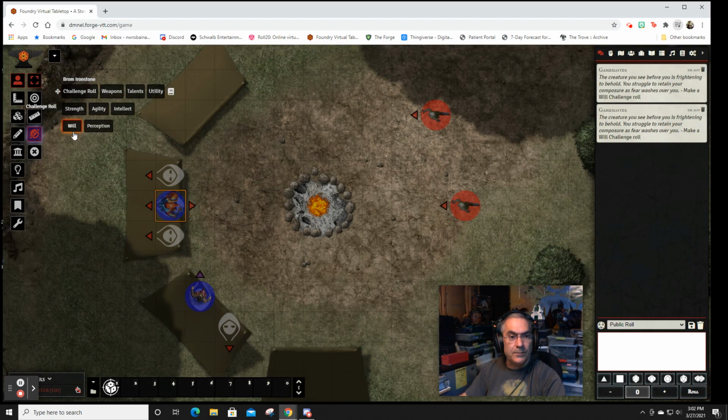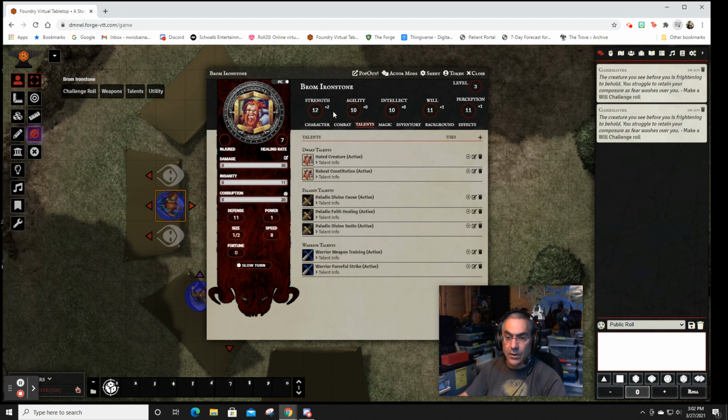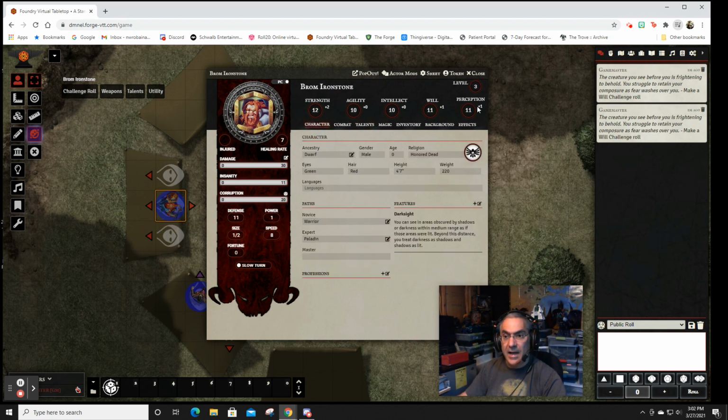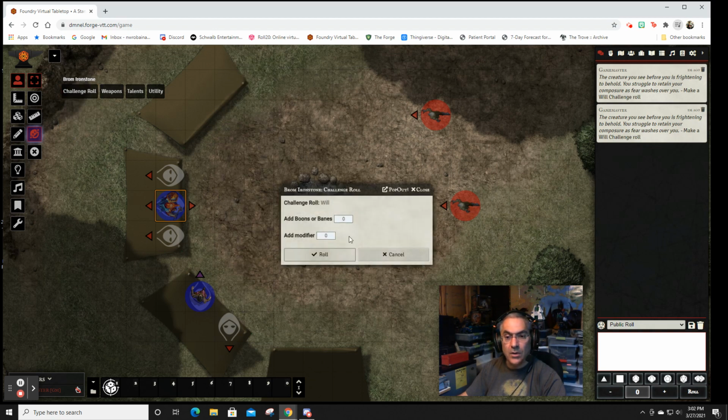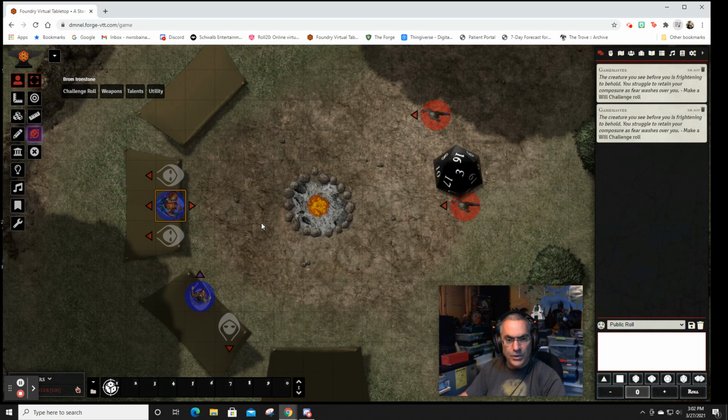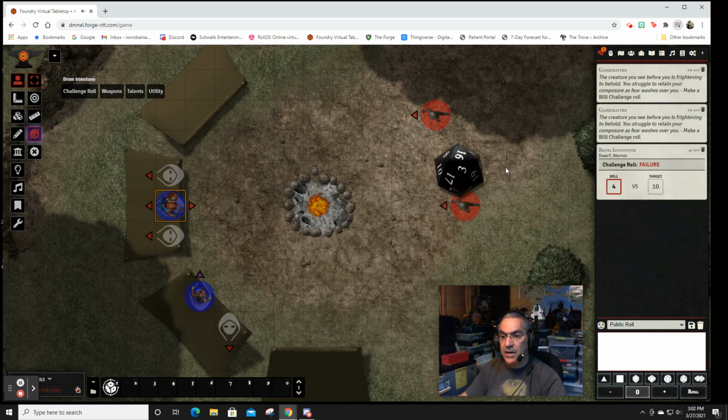So the first character uses a will challenge roll, and this up here is called the Token Action HUD. This is part of a module called the Token Action HUD that provides shortcuts to the player character's character sheet. Otherwise, they'd have to pull up their character sheet and do everything from their character sheet, and that's not as user-friendly. So the Token Action HUD allows them to do their will challenge roll, which I have Brom Ironstone doing. He fails, so he is now frightened because that is the result of failing this will challenge roll.